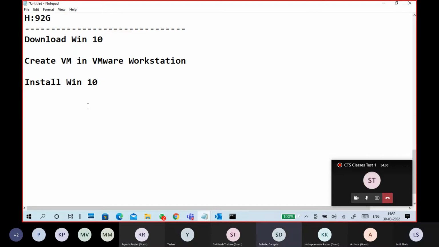Sir, if it is enabled, we don't need to go to BIOS settings. If it is disabled, you have to enable it, then go to BIOS settings. Otherwise, it is not required. Okay, not required.